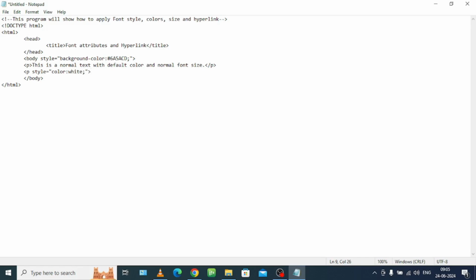Now I will write this text is a normal text with white color. So what it will do, it will write the same text as it is, but the color will be changed from the default color, which is black color, to white color. Now let's move on to the next step, which is font size.